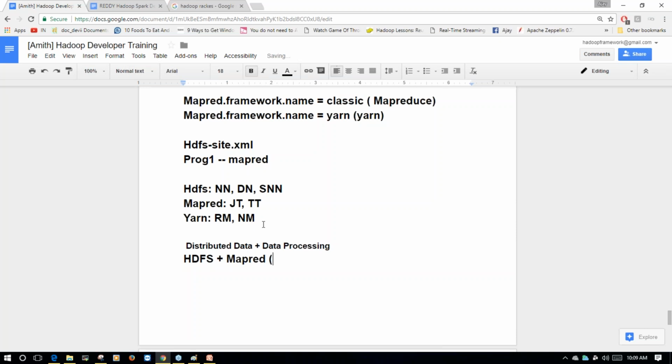This is generally before 2.0. Now in the newest versions, with Hadoop 2.0 onwards, in HDFS I'm storing the data and we are running YARN. So HDFS plus YARN. We have different engines available. Some people also use Tez.